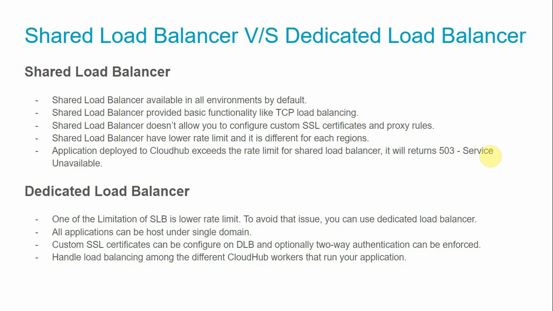Apart from that, you can host all your applications within a single domain. Generally, when you deploy applications on the shared load balancer, you have a different DNS for each and every application. To avoid that, you can make use of the dedicated load balancer. Apart from that, the dedicated load balancer supports custom certificates. You can set up the mapping rules. It also supports two-way authentication.